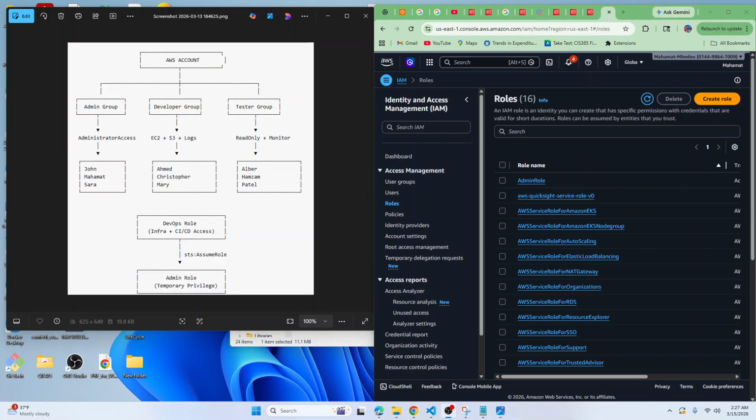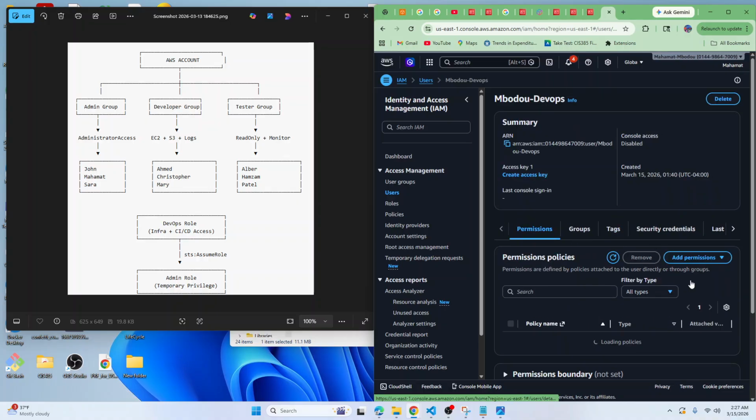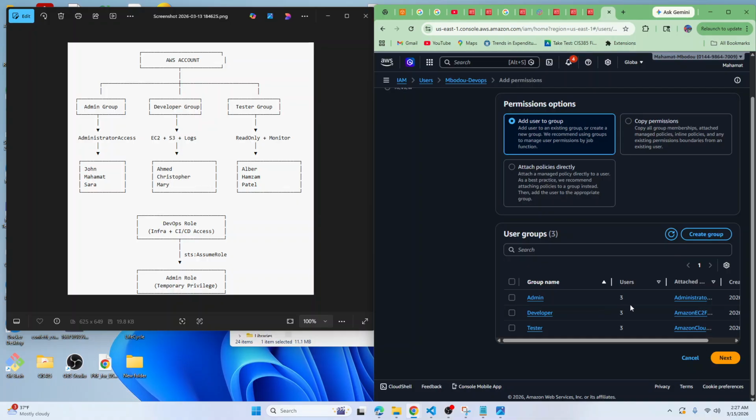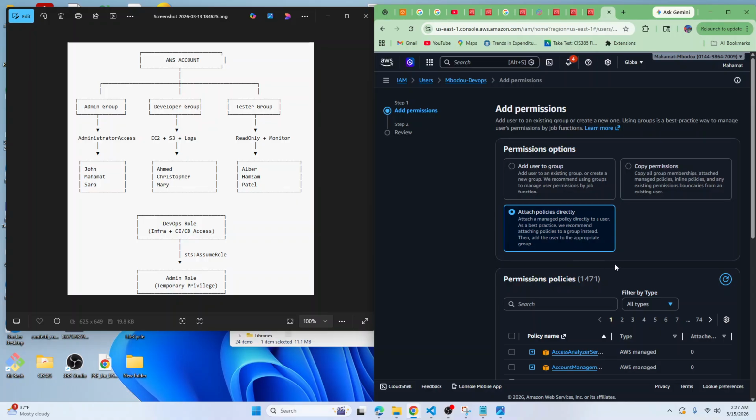So now let's navigate to the user DevOps that we want to add the permission. Let's go to user. This is the user Bodu. Let's just open it and then add permission. Okay, let's just attach policy directly.